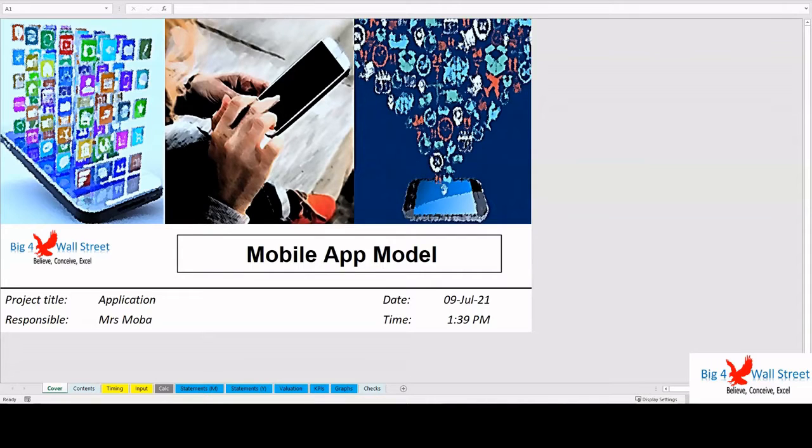The financial model presents the business case of a mobile app business. A mobile application, also referred to as a mobile app or simply an app, is a computer program or software application designed to run on a mobile device such as a phone, tablet, or watch.